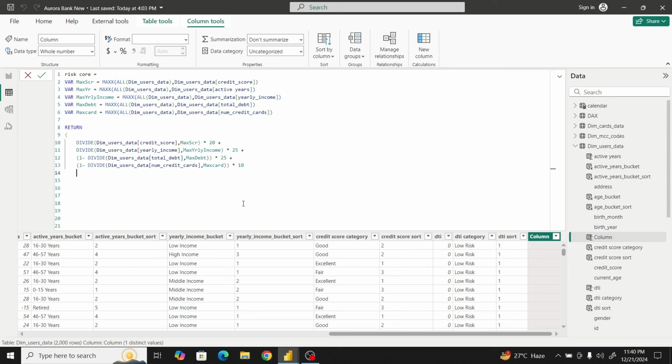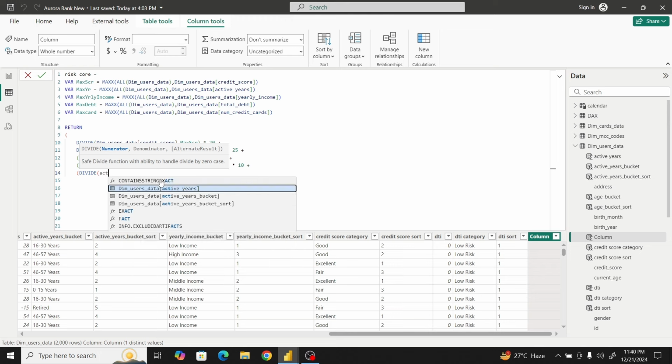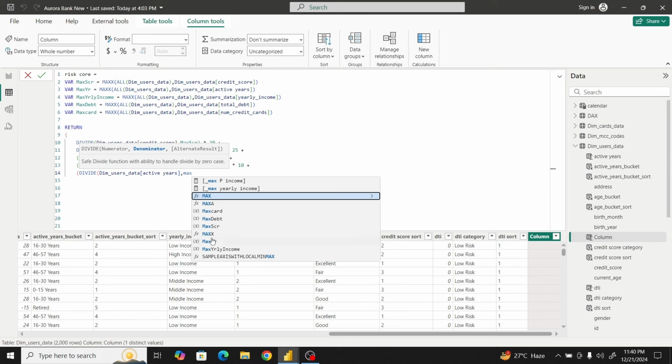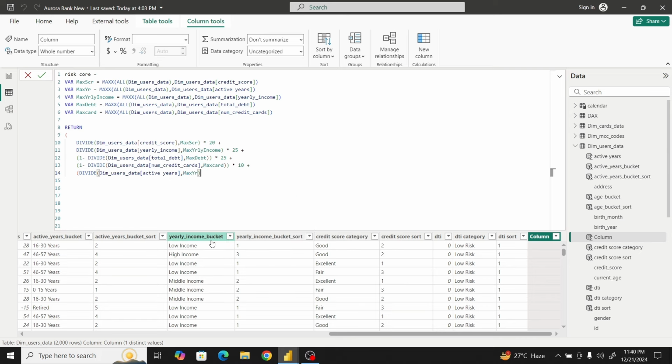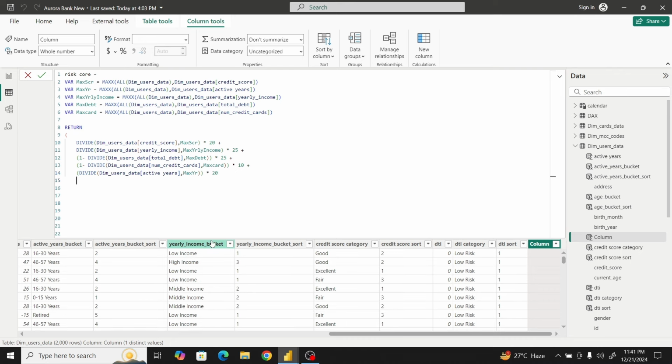Then finally, for our last factor, which is your active years, we want to give that a weight of 20, a score of 20, which means if you have long active years, there's a chance that you should be able to pay the money. So for active years, we also want to say, okay, this individual should be able to pay the money we are giving to him or her. We simply divide. We're looking at active years over max active years, close brackets, and we give this a weight of 20. So this would be it.